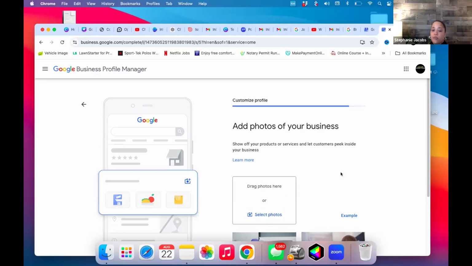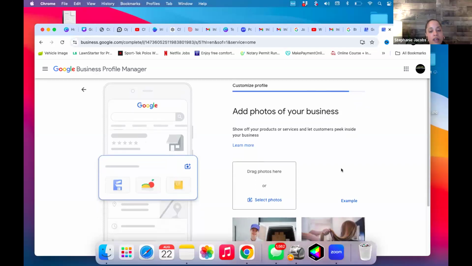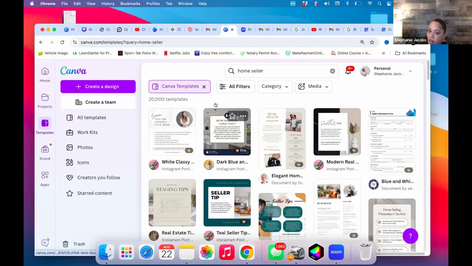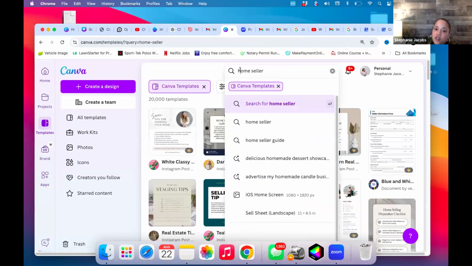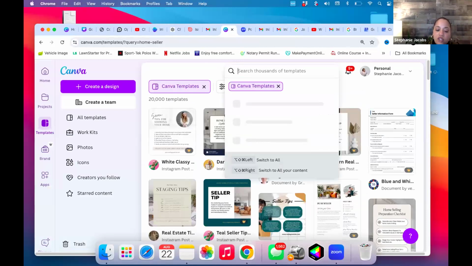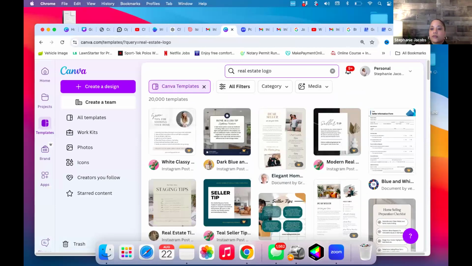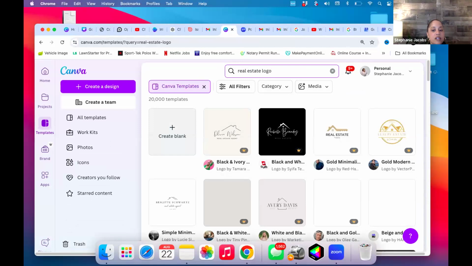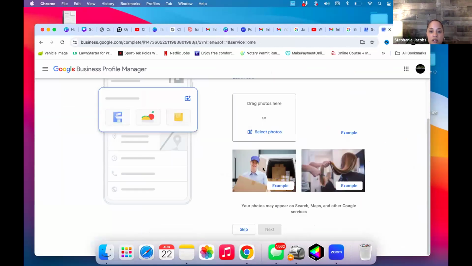Now you want to add your photos. So this is where you want to put a profile photo of yourself or your logo. Okay? If you don't have a logo, you can get a logo in Canva. Okay? So you can head back over to Canva and you can tell Canva, I need a logo. Actually, you can tell them I need a real estate logo. Okay? Canva's going to give you logos. You go in there, you put your information, you're going to save it. Okay? And then you're going to take it over here and you're going to load it into the system here.